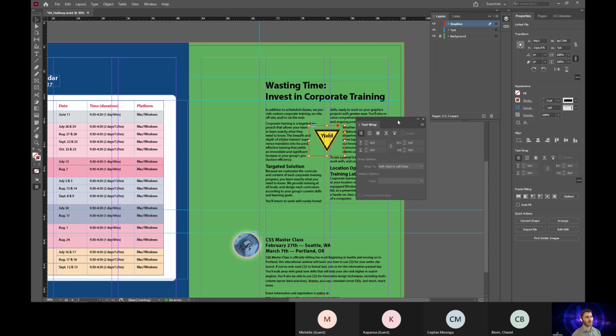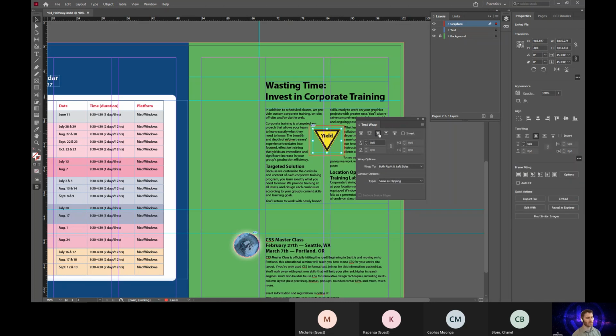Now you might think this looks identical, and in many ways it is, but when we choose the wraparound object shape option, you will see that we've got a few more settings to play with here.